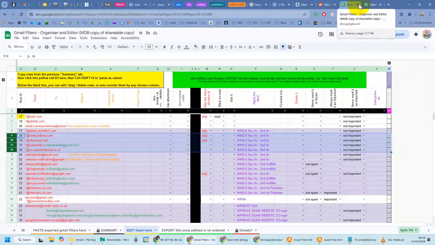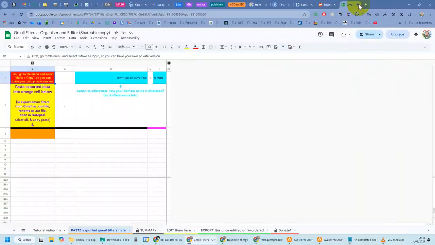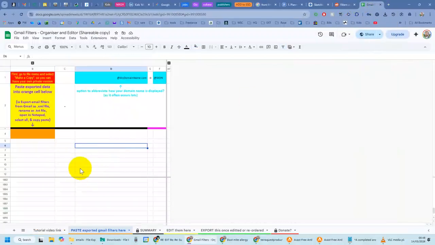So I'll show you how that all works now. That's my copy, so we're not interested in that. This is what you'll find in the link I'll share, and it says here you need to paste the imported information into this orange cell. Actually, sorry, it's not quite true.